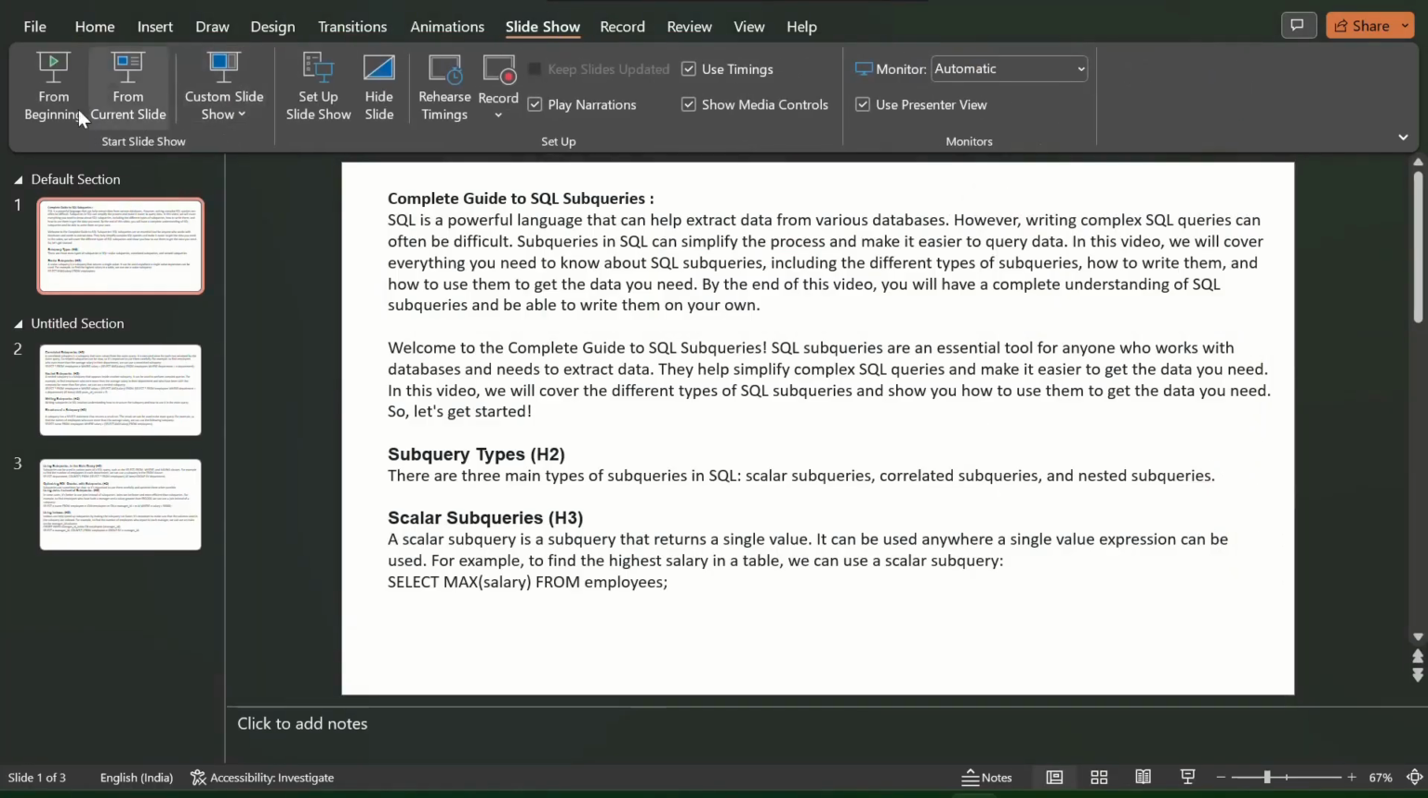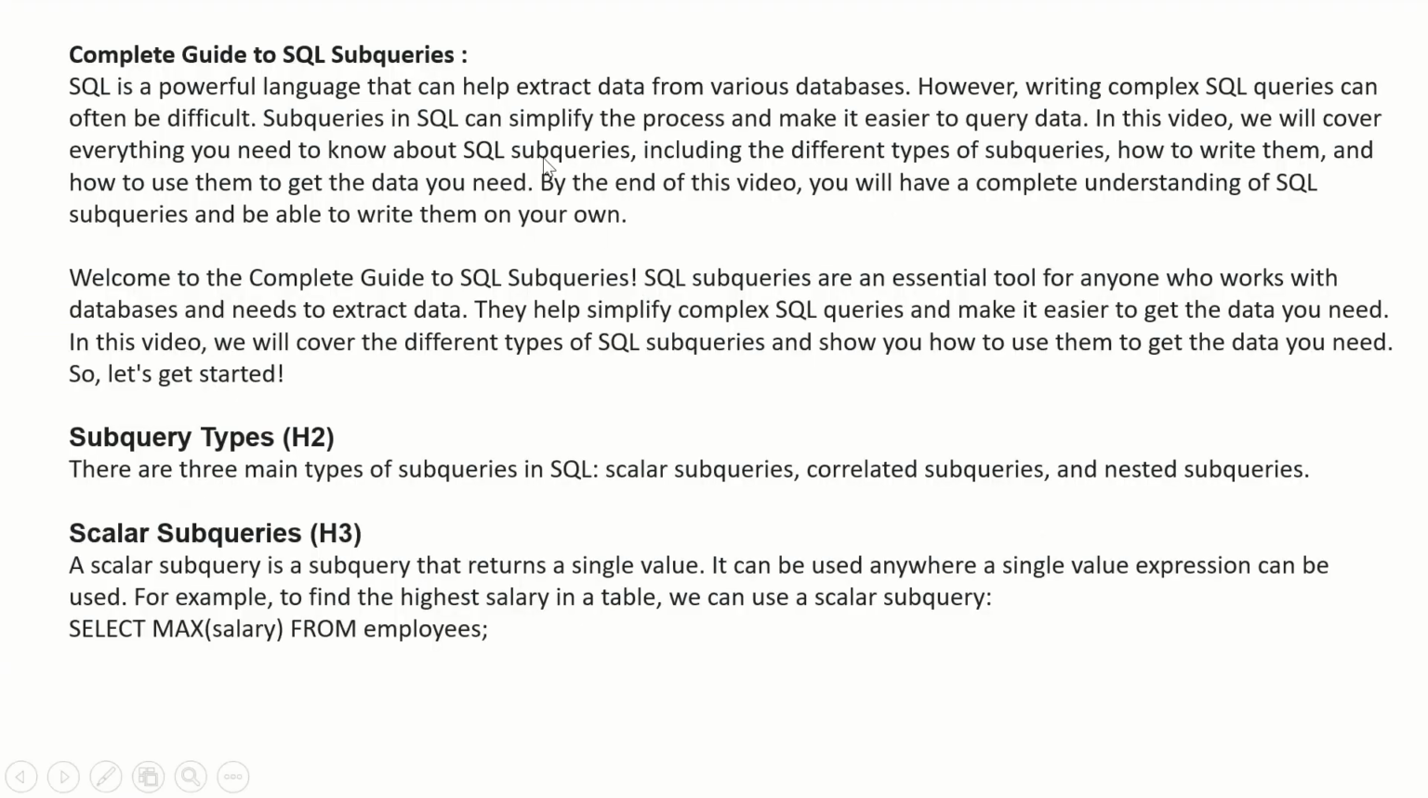So I made some slides for you people. Just go through this video, complete guide to SQL subqueries. SQL is a powerful language that can help extract data from various databases. However, writing complex SQL queries can often be difficult. We all know that writing complex SQL queries is a bit more difficult. Subqueries in SQL can simplify the process and make it easier to query the data.